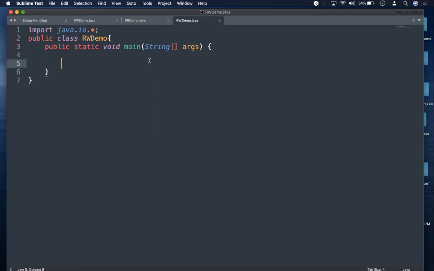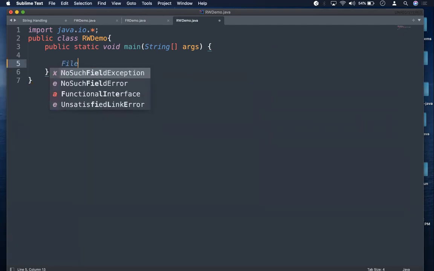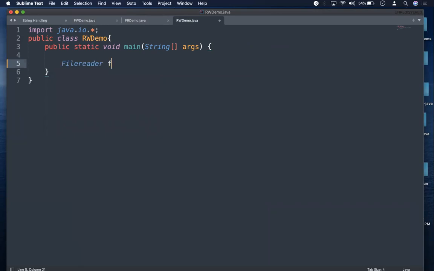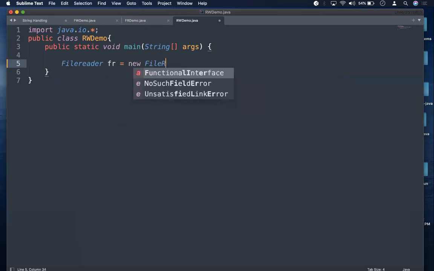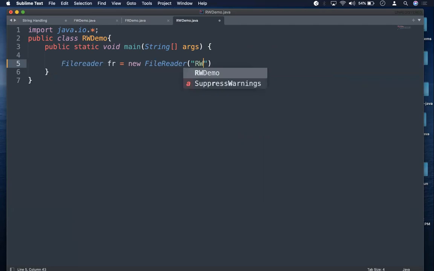What I'm going to do is read and write in a single program. I want to read from one file and write to another file. So I require both the streams. File reader fr equal to new file reader. Which file do I want to read? I want to read the same file, read write demo.java.